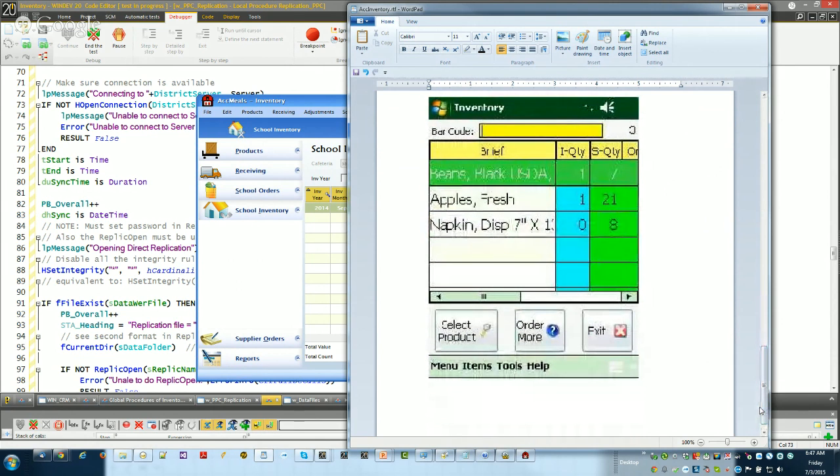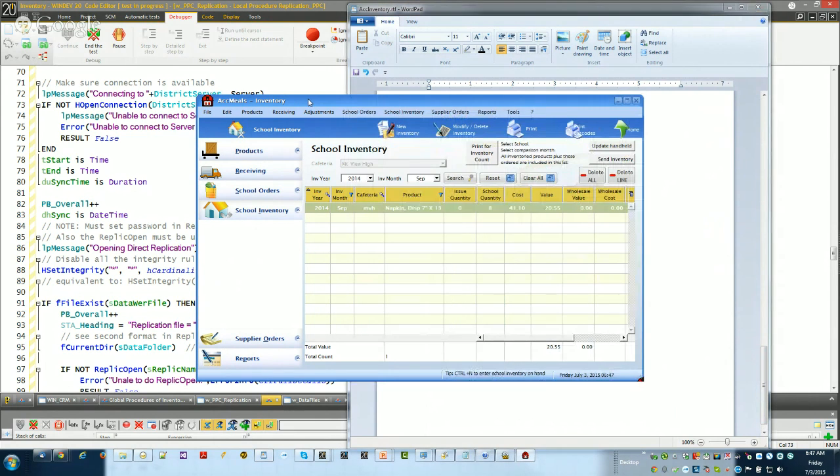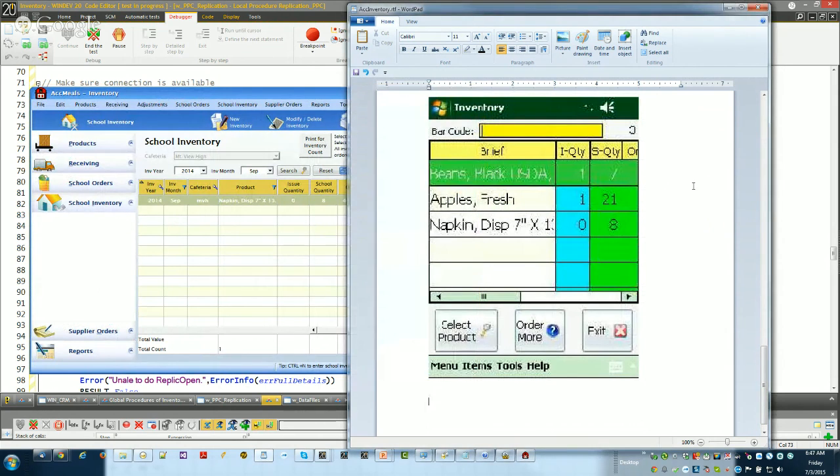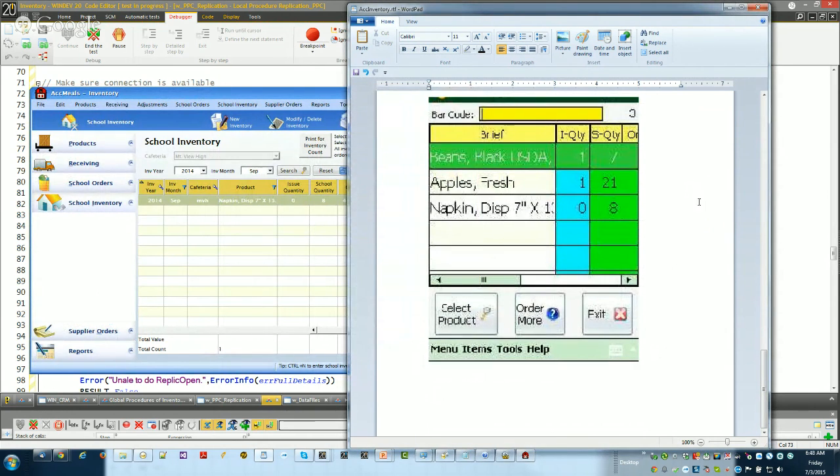And then they're back to their inventory screen for the month. And in this case, we have 2 items, or 3 items now. One of them being the beans we just added. And if you look over at the school inventory in the PC application, it has only 1 item in it. So that was transferred previously. And so I've created this data offline.